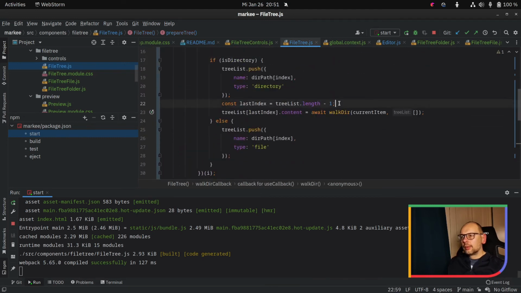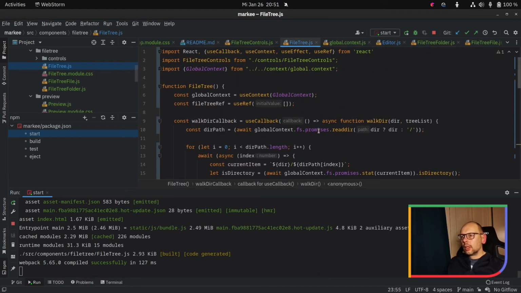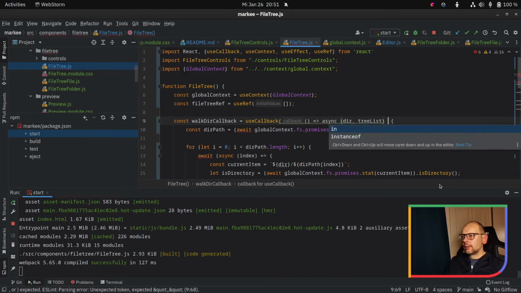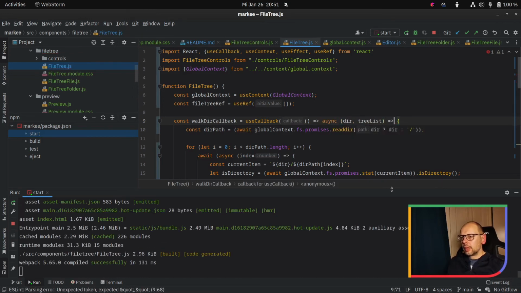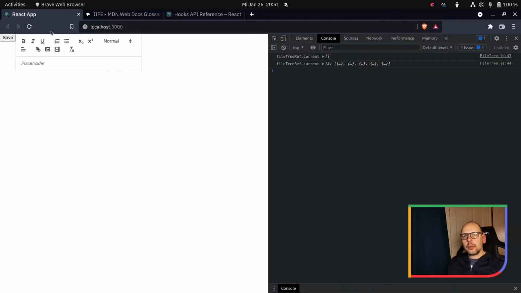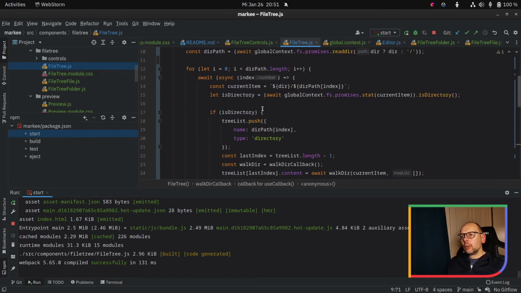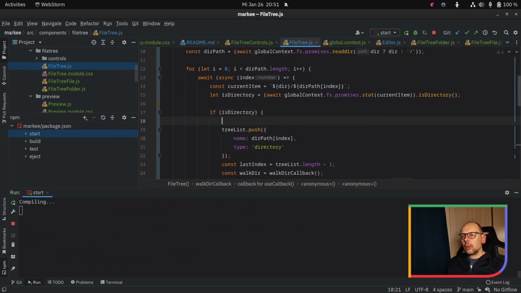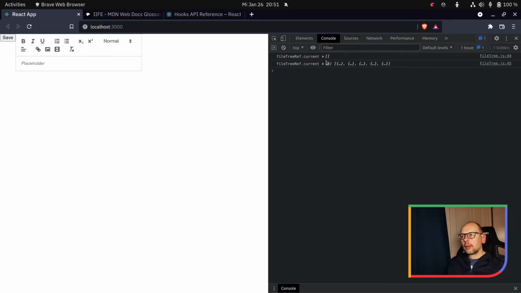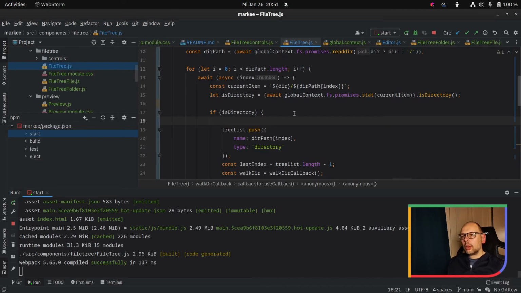Let's try this here as well. And let's make this an anonymous function. Compiled successfully. And we get nothing. Weird. After we reload, it works, right? Yes. So what's the issue?